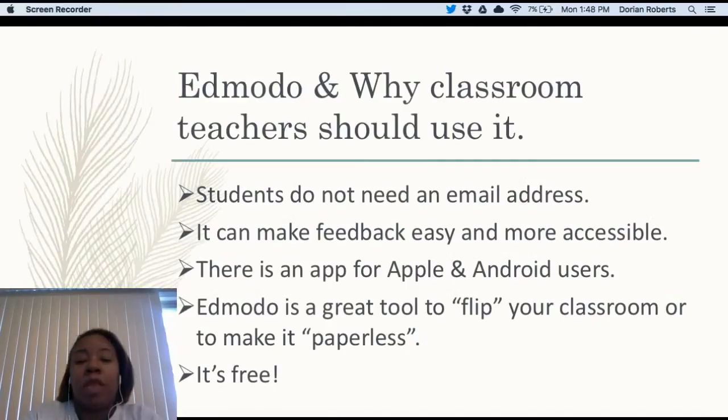So why use Edmodo and why should classroom teachers use it? Here are a couple of my points. Students do not need an email address, which, if you're in a setting that does not go with Google Classrooms, is absolutely perfect for your class. It can make feedback easy and more accessible. There is an app that is user-friendly for both Apple and Android users.